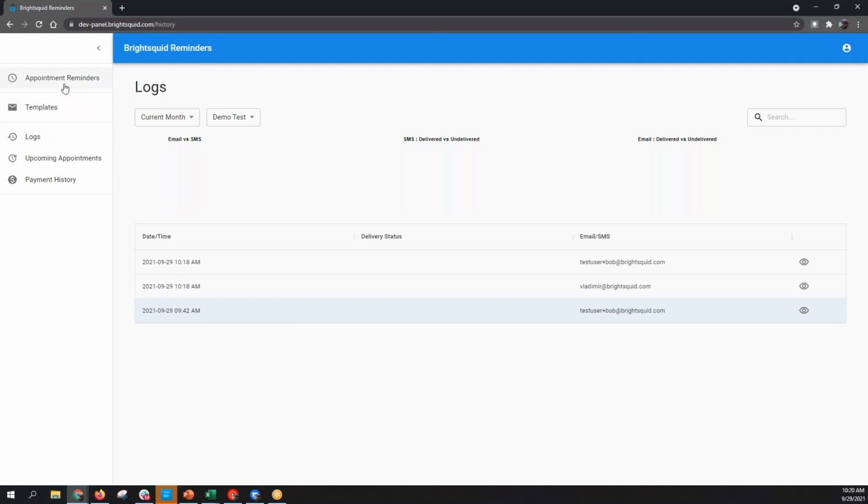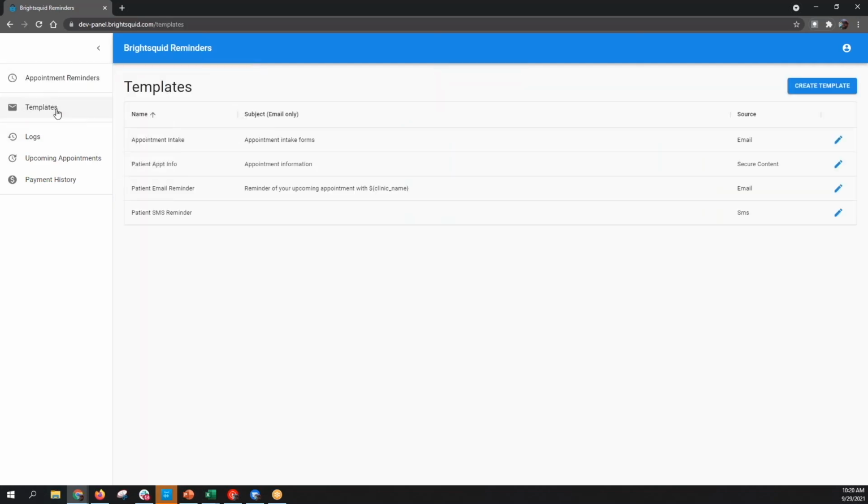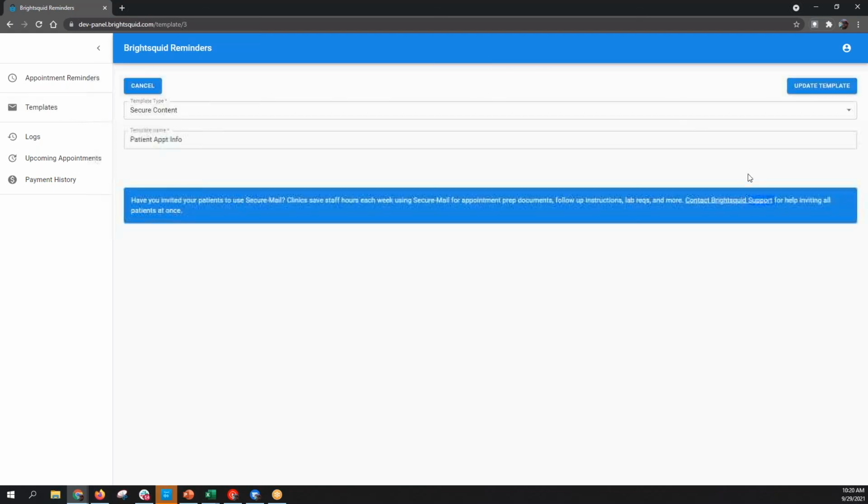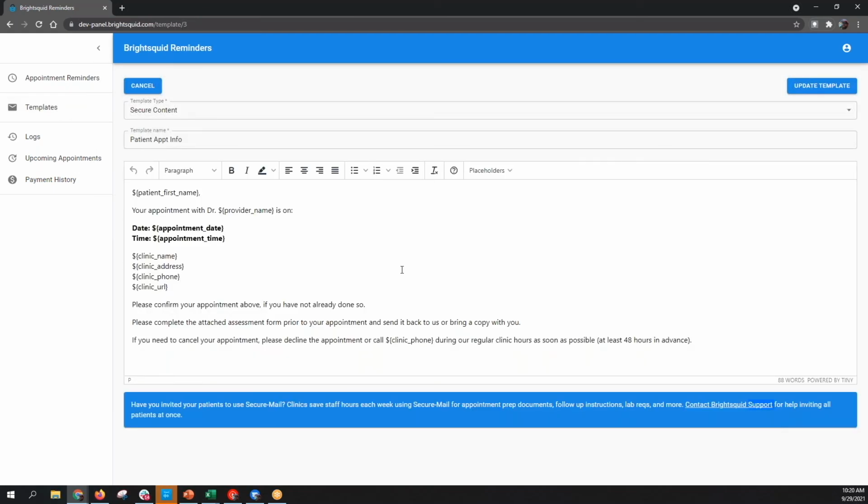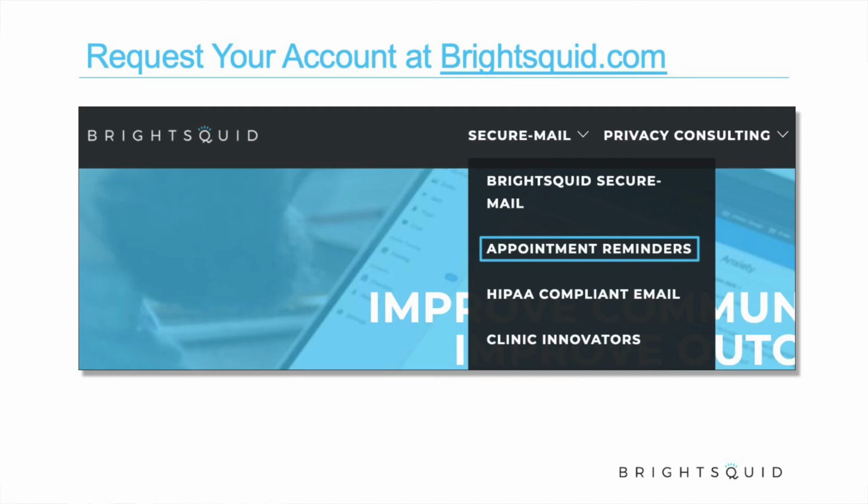And then here in the templates section, this is where I actually write those messages that my patients are going to see, either in an email or in an SMS message, or the secure content that the patient only sees after they verify their identity and log in. So that's the appointment reminder service in a very short nutshell review.